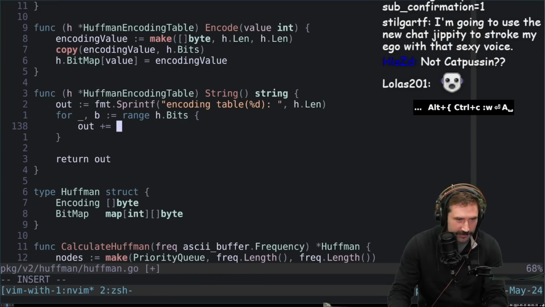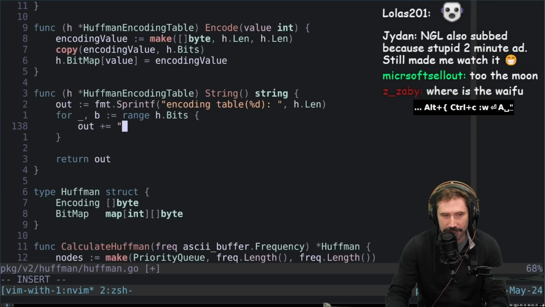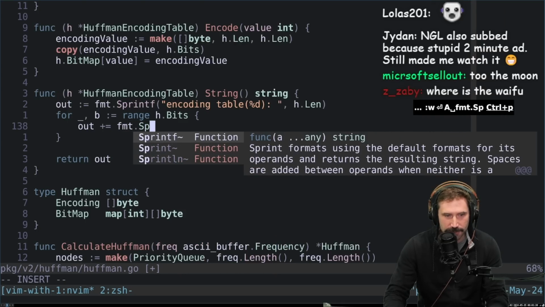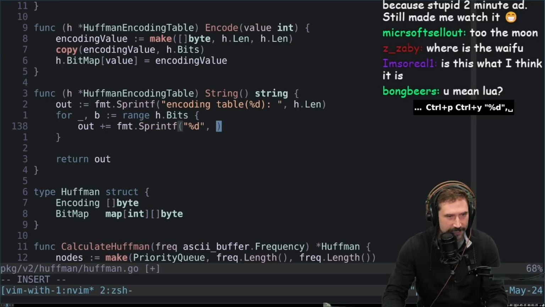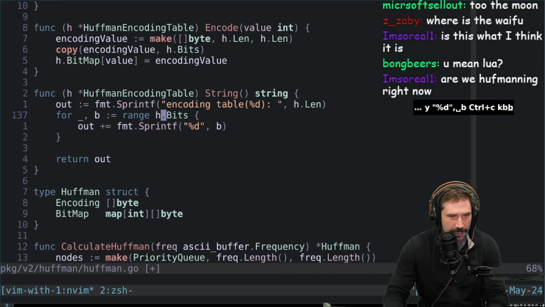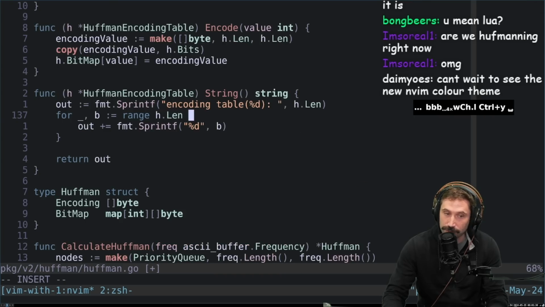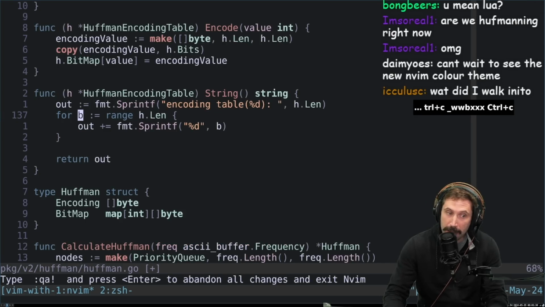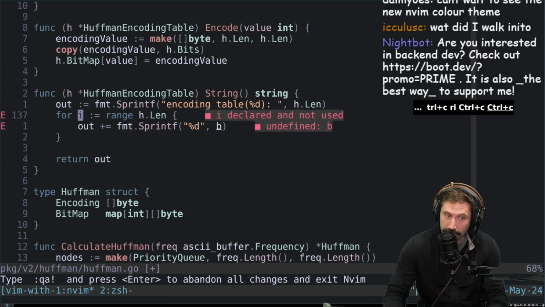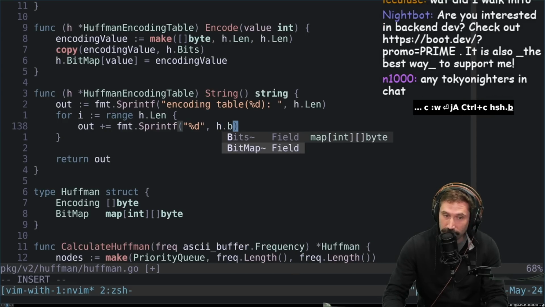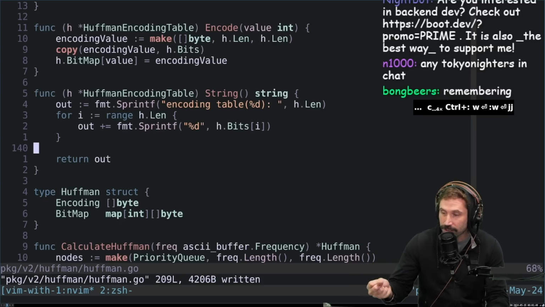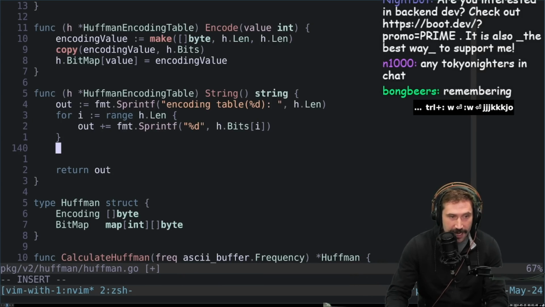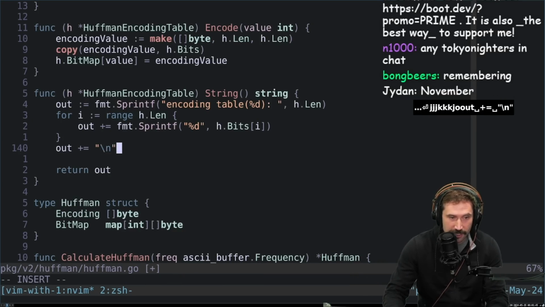All right, so let's go like this. We have the encoded table, and then I'm just going to go format Sprintf and hit him with the %d's. No, we're not going to do that. We are going to range over h.length, because remember the 5th of December. I don't even think that's what it is. I think it's something else. We're going to do that. That way we see our encoding. Okay, fantastic. And then we're going to go out plus equals newline.